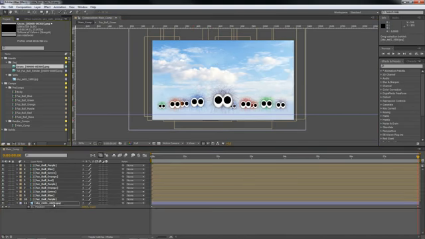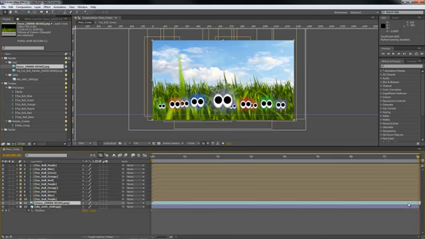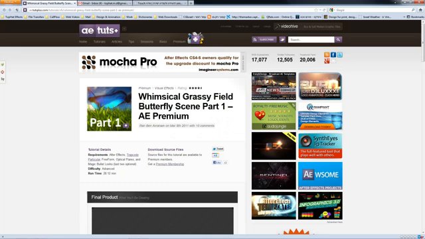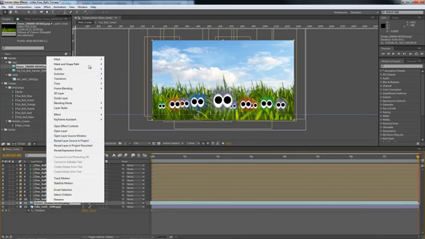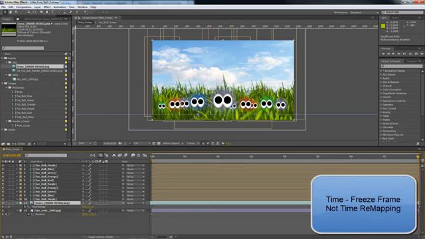For the background, I've used a pre-rendered 3D camera movement inside a grassy field, which is something I've used in a previous tutorial of mine, Whimsical grassy field butterfly scene. Move to the left and I'll right click on it. Go to time, enable time remapping because I don't want any animation here.